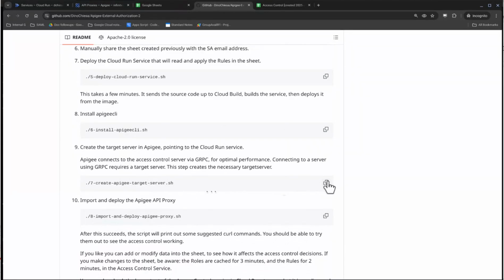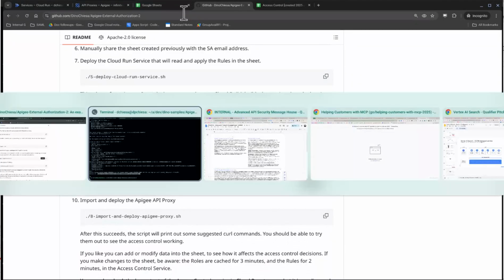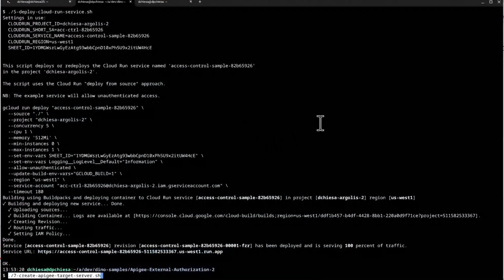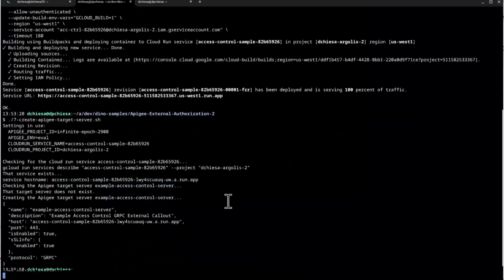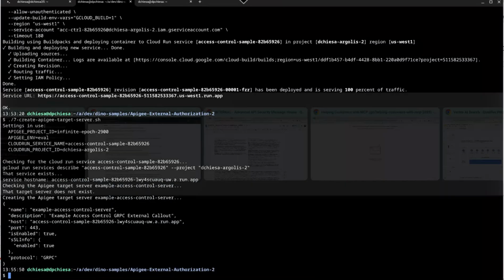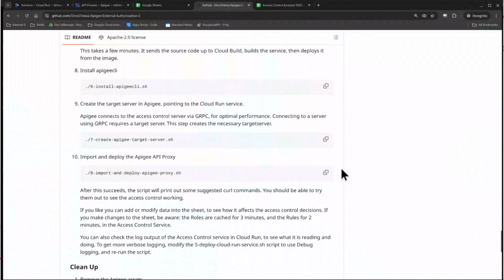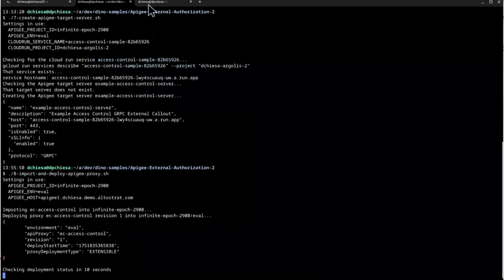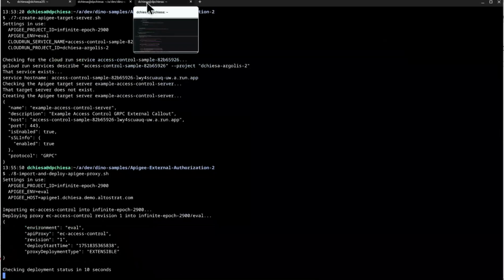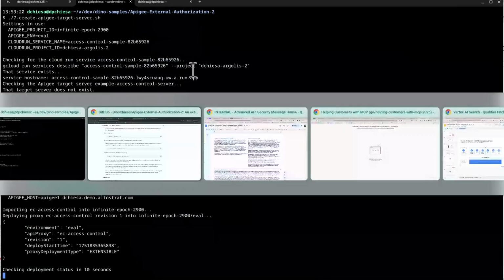We need to create the target server, so let's copy that. Flip back to our terminal. It's basically going to create a gRPC target server with this host name in it to allow the API proxy to access that Cloud Run service. So that's fairly quick. And then the last thing is just to import and deploy the Apigee API proxy, which I didn't even show you yet. But I will as soon as it's imported. Yep, it's imported now. So let's flip back over.